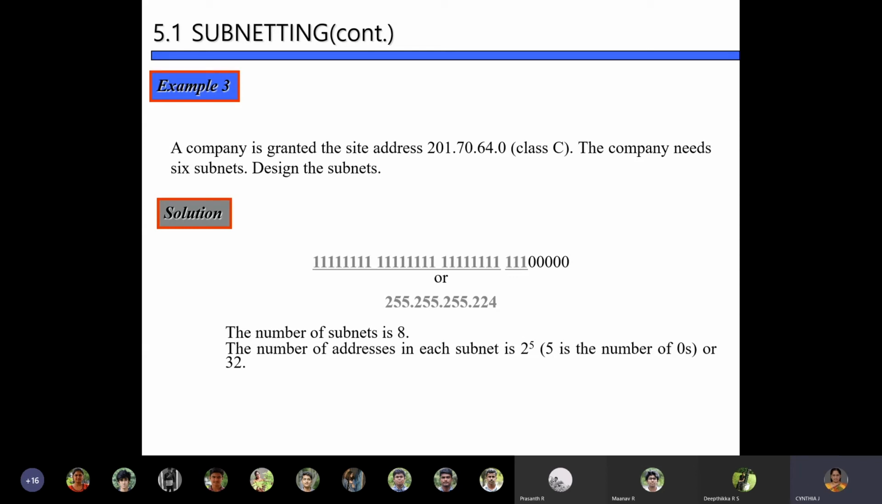So each of the subnets will have 2 power 5 different hosts. What will be the address of the first subnet? I'm not leaving out all zeros and all ones. So assuming I'm taking all bits, the first host will have this address followed by the last octet, which will be 3 ones followed by 5 zeros. That should ideally be the address of the first host in the first subnet.